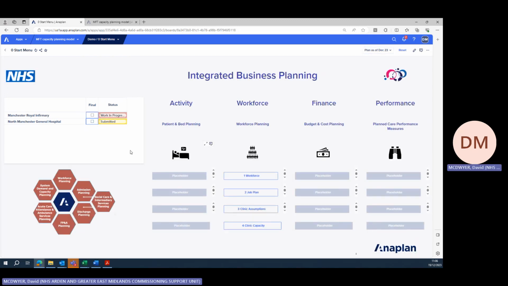But again, once I'm ready with this macro plan, I can submit. And you can have a top level view of what is the progress across multiple sites in various aspects of planning. Another thing that's probably worth looking at is how this maybe delves from job plans into certain clinics.